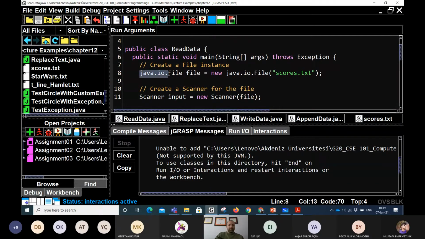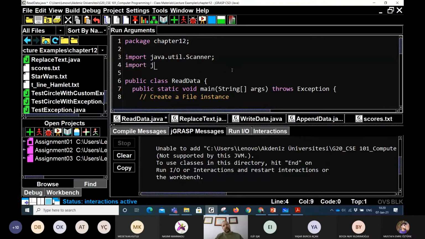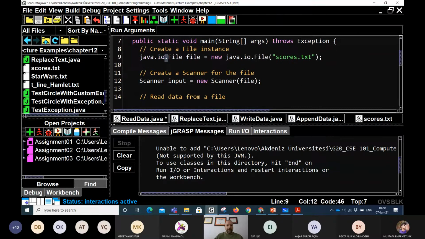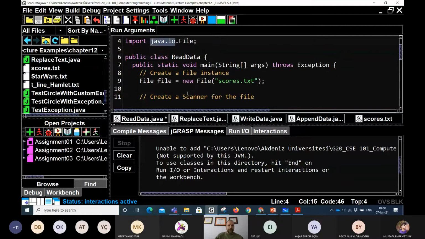Now, we use it like this, java.io.File. We can also import the same way that we do the scanner. So we could also just do import java.io.File, and then we can just take this part off in each of these cases. Just like with the scanner, we can import the class itself, and then we don't have to use the package information in order to create the object. All right, so we'll save that off.